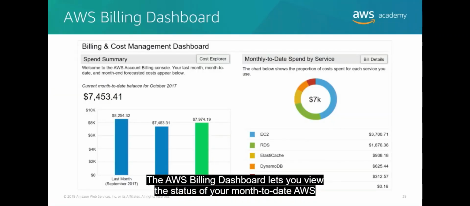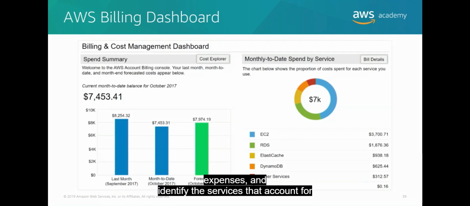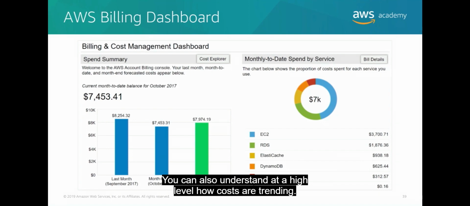The AWS Billing Dashboard lets you view the status of your month-to-date AWS expenses and identify the services that account for the majority of your overall monthly bill. You can also understand at a high level how costs are trending.